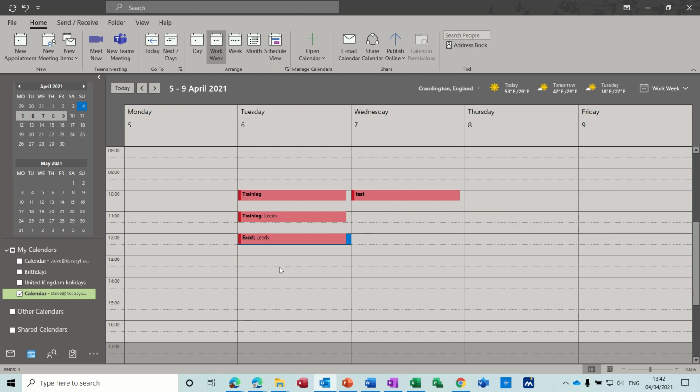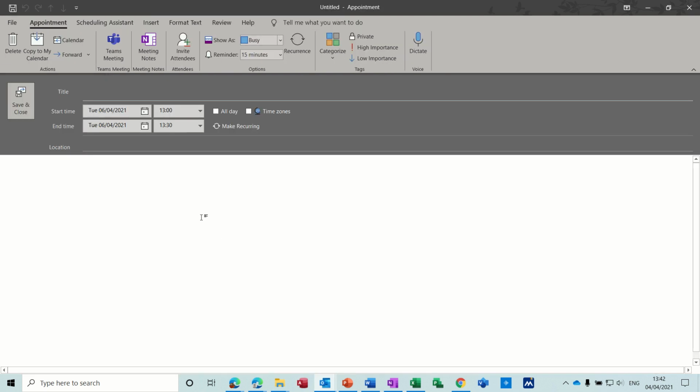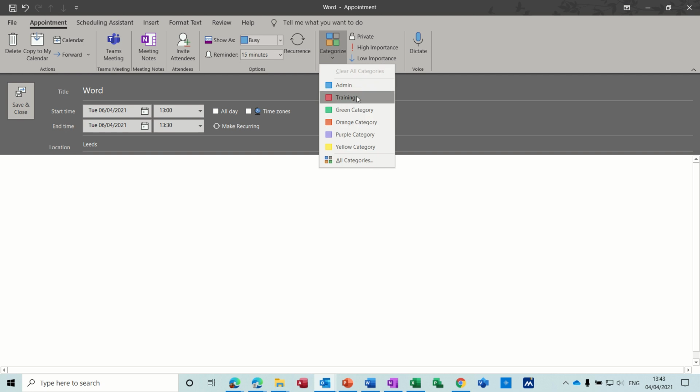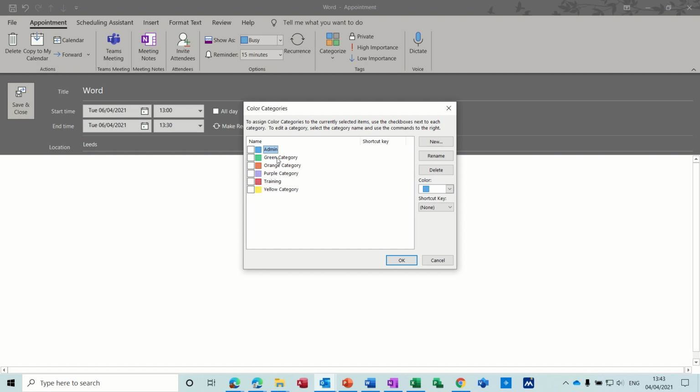Now this one, so I'll do another one. If I just create this one, I'm not going to use the word training, so I'll do a word course in Leeds. I'm going to use the categories. So I've got categories already set up, but if I show you how to do that, you go into all categories, you change one of these to something else. So green category, you just rename that.